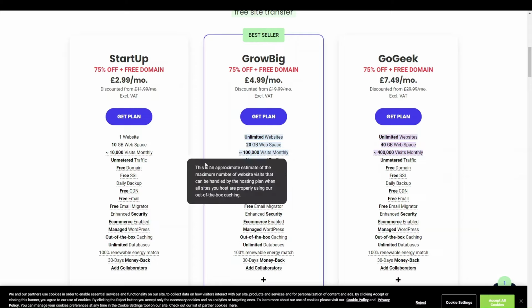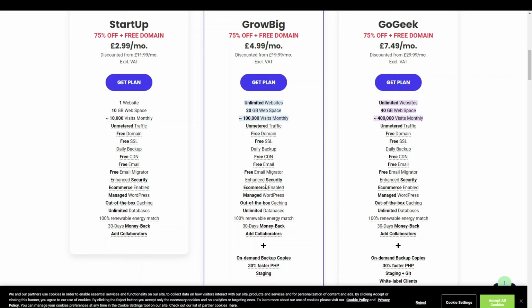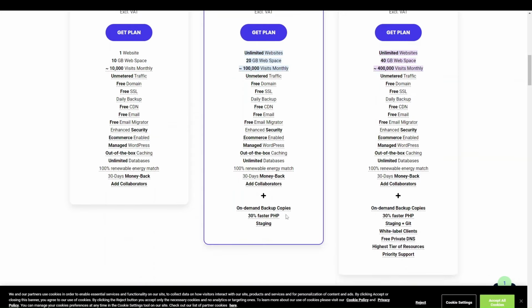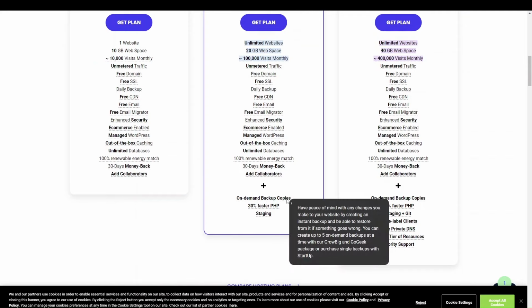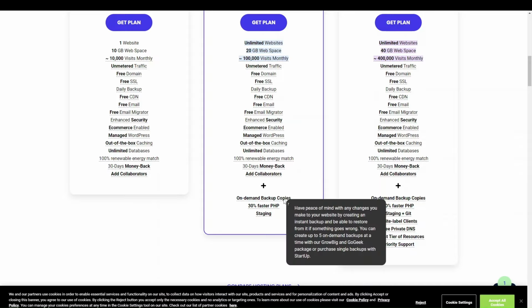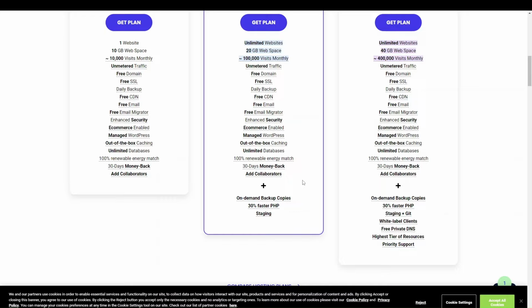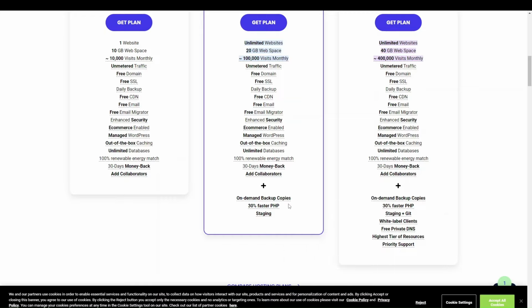Those are the main differences, but all of them include free domain, free SSL, daily backups, enhanced security, 30 days money back, and add collaborators. And some of the additional things that you can get, so for example with the Grow Big, you get the on-demand backup copies. So if you ever make a change to your website that you're not happy about, if you ever need a backup of a website, you get that. You can create a backup first and then revert to that backup if you need to. So you can get up to 5 on-demand backups at a time with their Grow Big and their Go Geek packages as well.